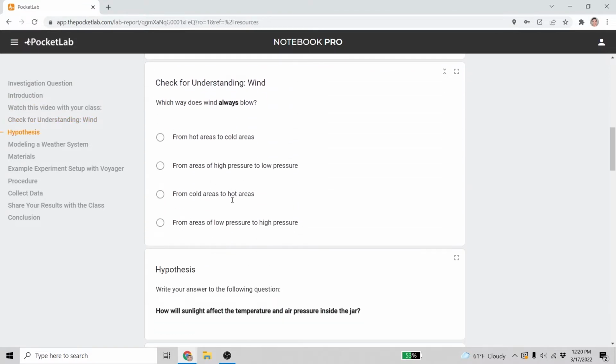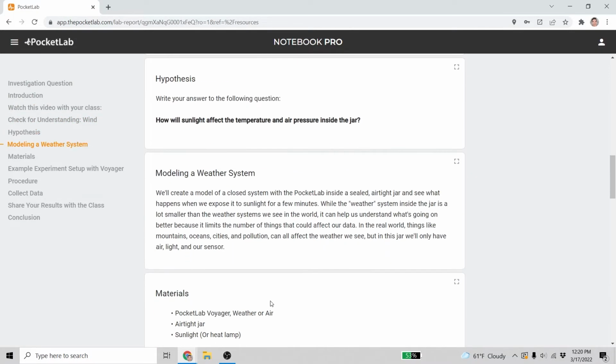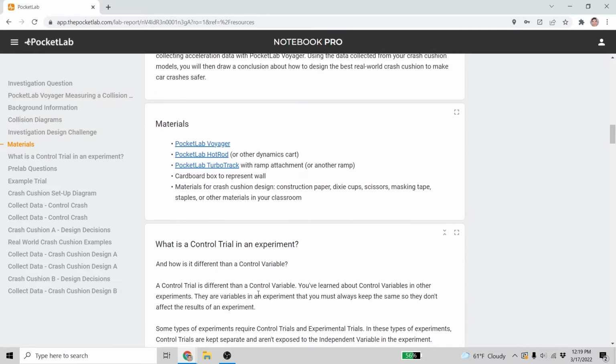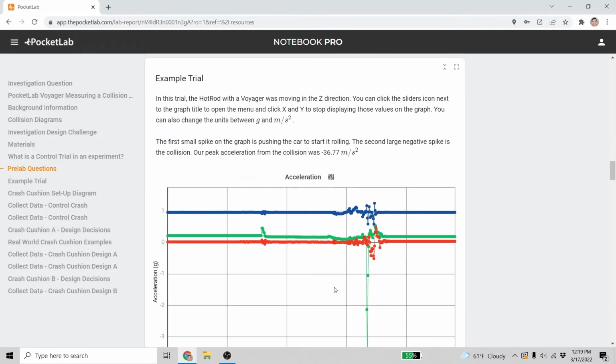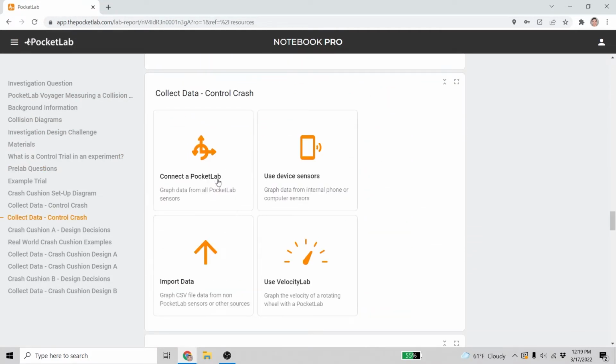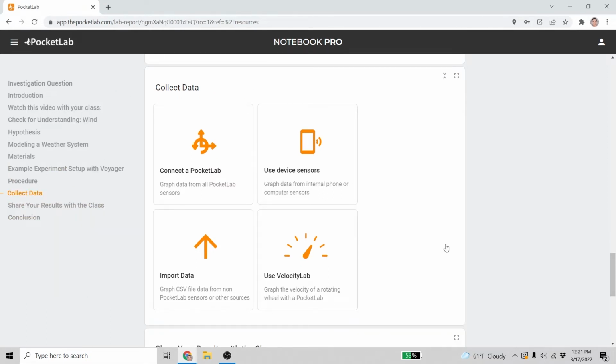They can have multiple choice or free response questions, background information, materials required, example data like this, and places for students to collect and analyze their data. There are several other features that can be in these lessons, including data tables, maps, scatter plots, or other ways for students to analyze their data.